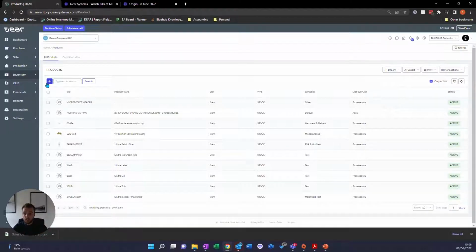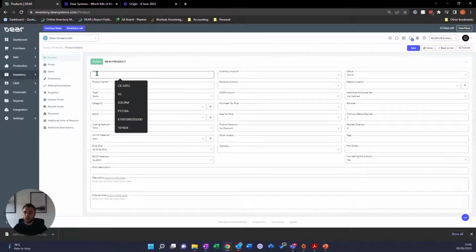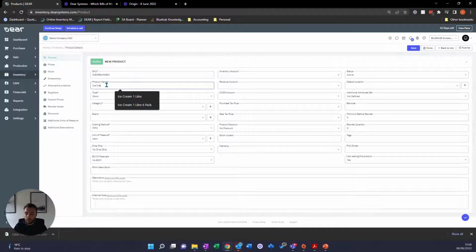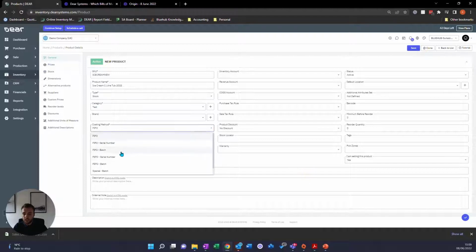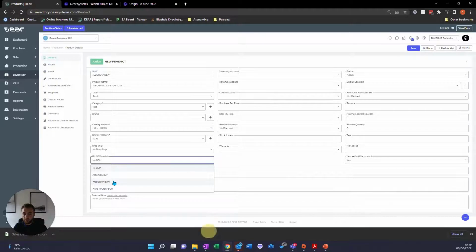To start, you'll want to click the plus button here and we'll want to create a new product. So we're just going to make some ice cream. Okay, we're going to call this ice cream 1 litre tub 2022. And we're then going to just configure the rest of our options. Okay, we're also going to want to make sure we select production bill of materials from the drop down.